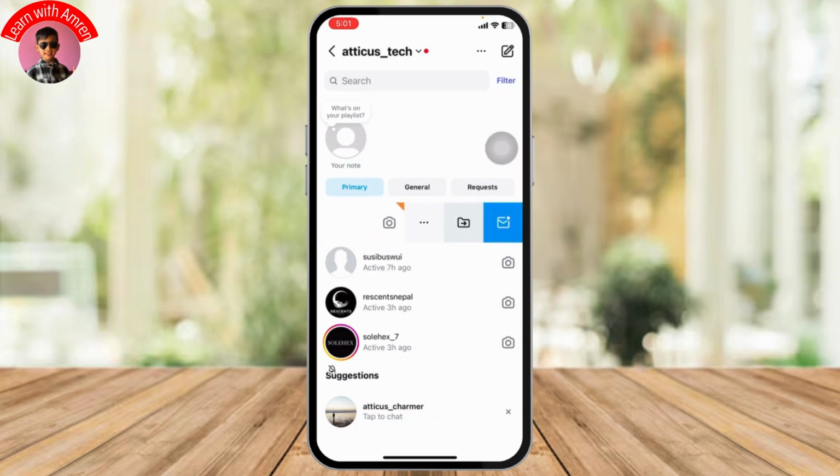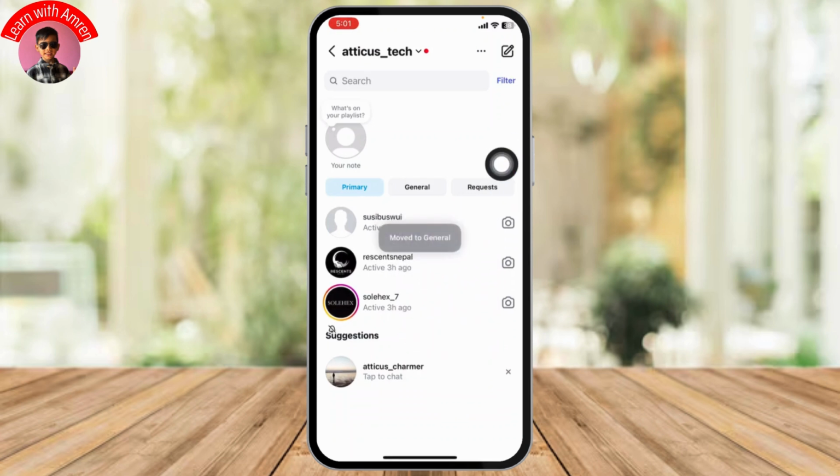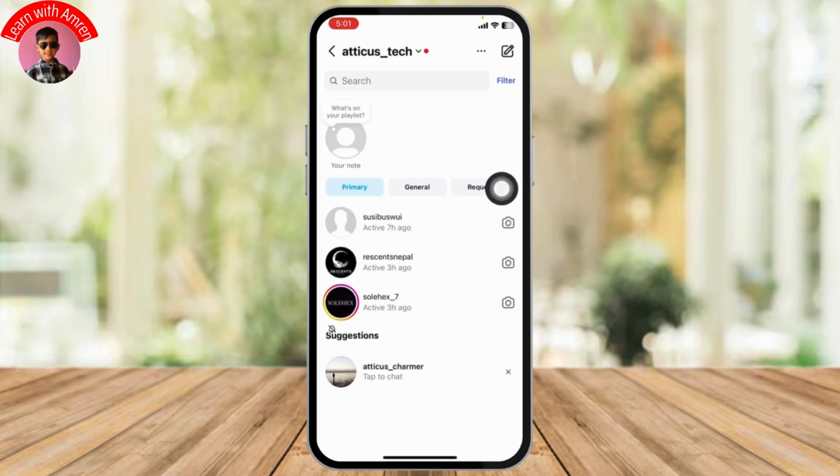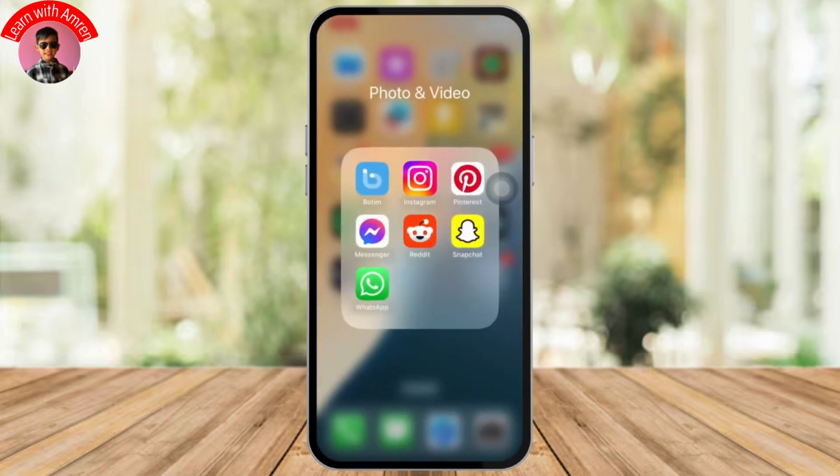If you swipe left on a chat and tap on the three dots, or simply just tap on this folder option, it will just move to general. And it's the same process for it to move it back to primary as well. So that is basically how you can hide Instagram chats without having to delete them.